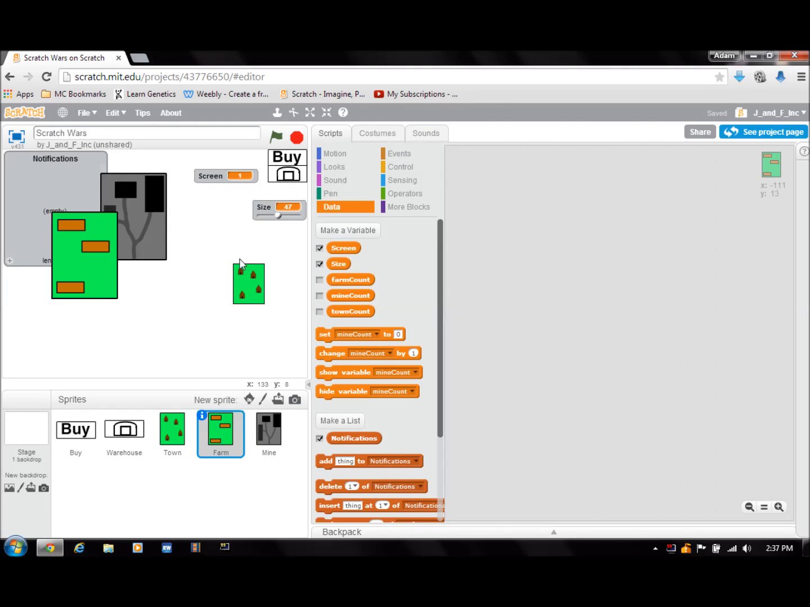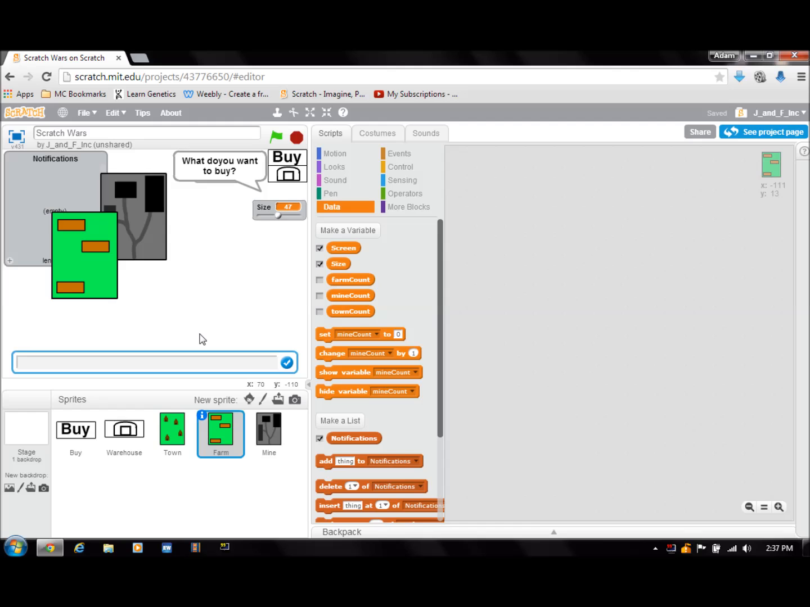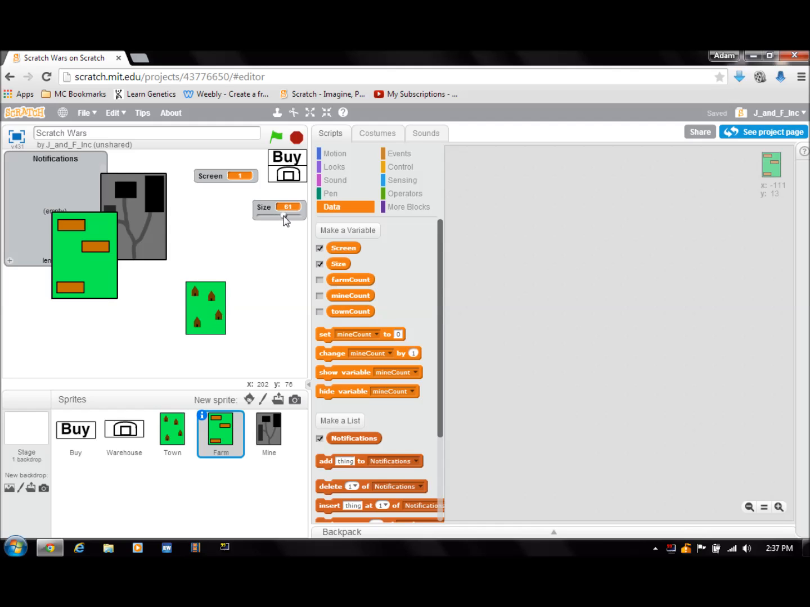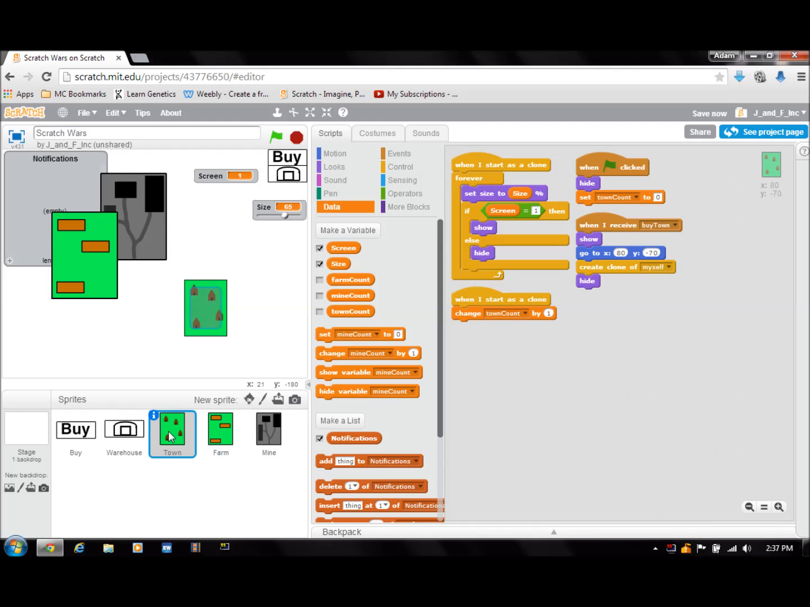Anyway, I think that's all the programming I'm going to be doing for today. So basically, all I have to do is click on this, and if I buy a town, it's got a little town cloned. I can change the size, and town count should say 1. So yeah, we've got a completely operational system here.